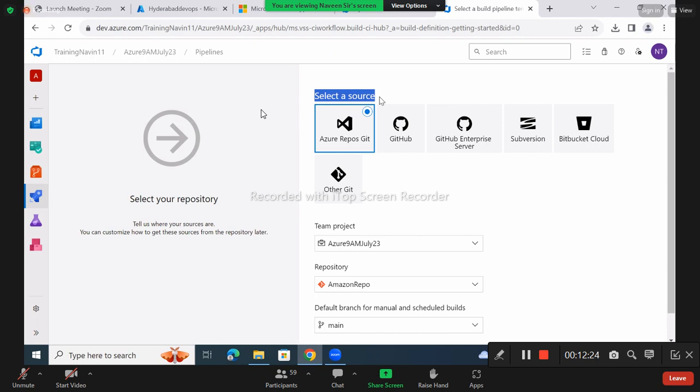So source means, have a look. How many sources are there? Azure Repos is there, GitHub is there, GitHub Enterprise is there, Subversion is there, Bitbucket is there, other Git. So we will be discussing two here: Azure Repos Git and GitHub. Both I'll teach you, but not at the same time. We'll go one by one.